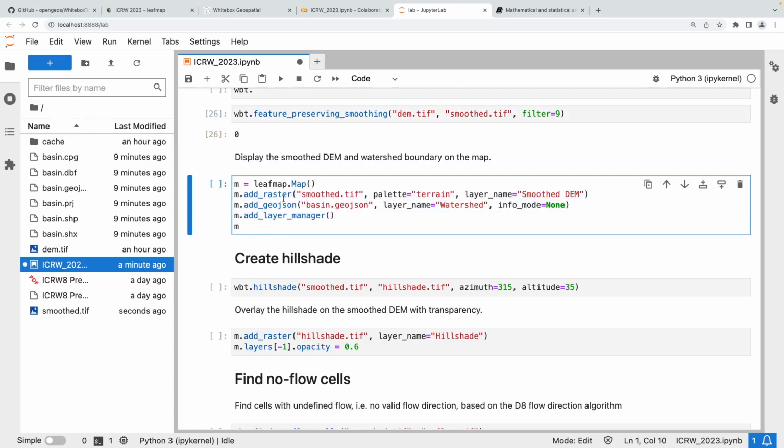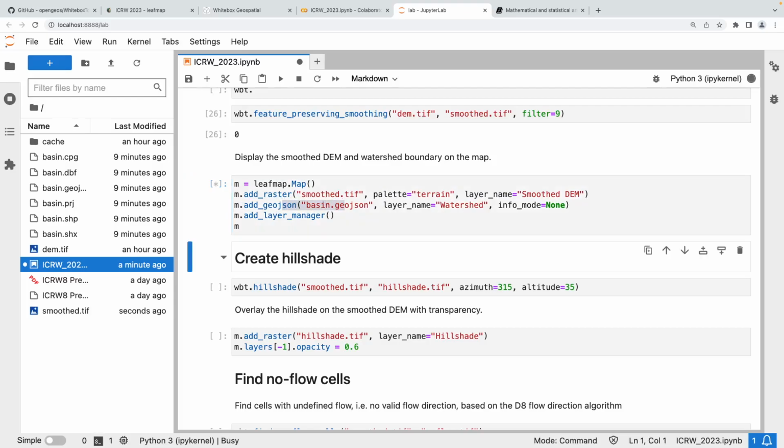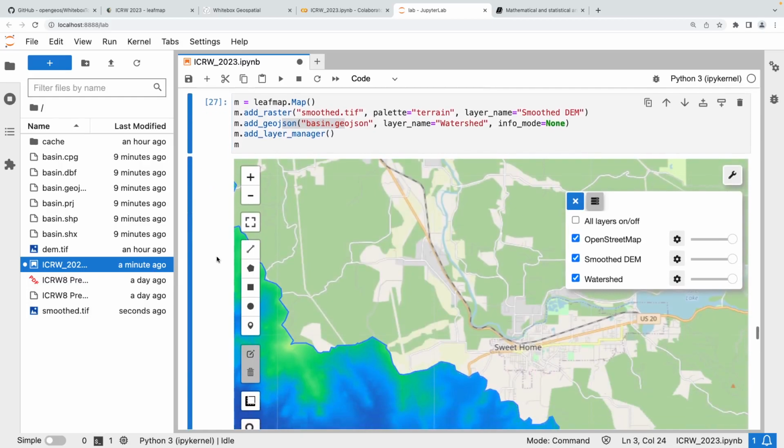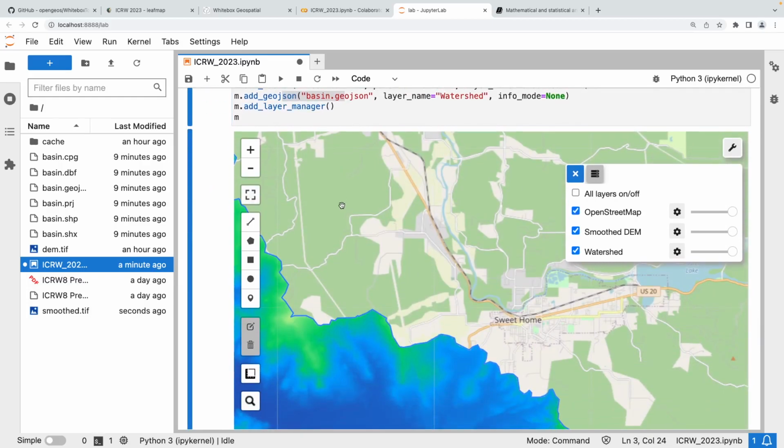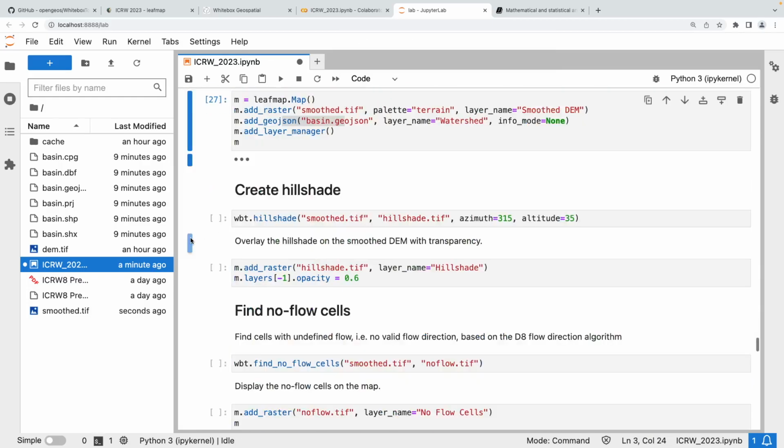And once I have the data, pretty much similar to what we did earlier, right? We create a map, we add the smooth DEM, we also add the watershed boundary, and also the layer manager. If you're on Google Colab, skip the layer manager. It probably doesn't work right now. Oops.